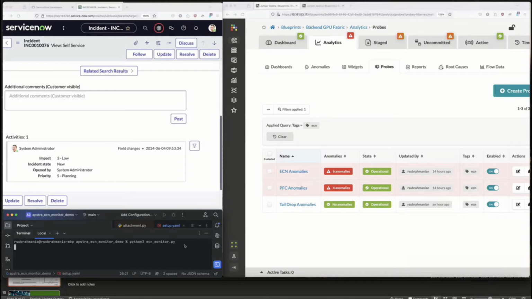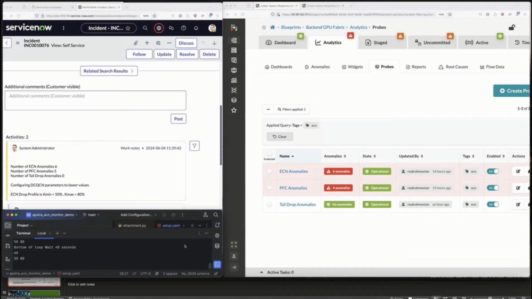So the situation we see here is there are both ECN and PFC anomalies happening on the fabric because the XCR is pushing traffic out. Whenever we see PFCs or tail drops, we start moving left. And that's basically what's going to happen. And what you also see here is, because it's so much fun to see log messages, I just put everything up on ServiceNow, so it updates this incident ticket.